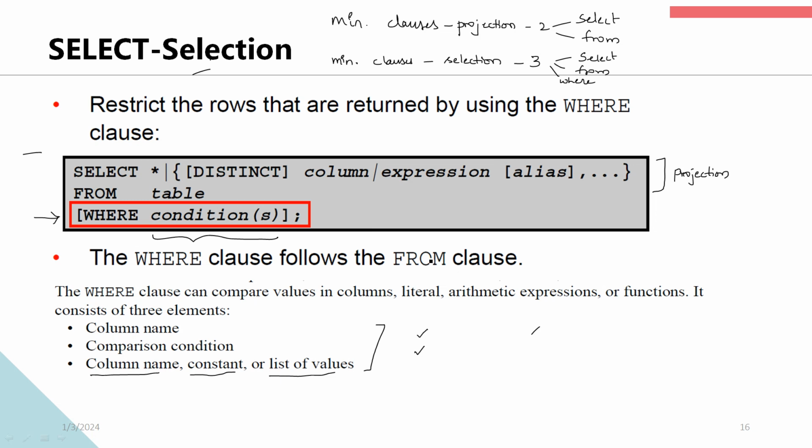To know what columns are available in a table, we can obtain that by using the describe command and specifying the table name. With which value should we compare? That depends upon our requirement. So our question is, what operators can we use when we are writing this condition?